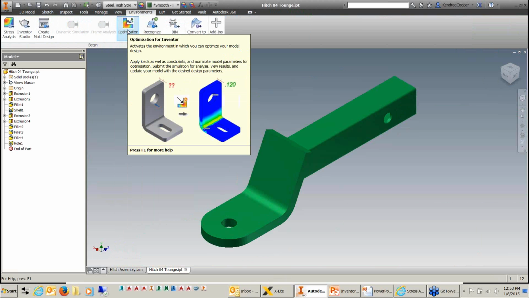So if you know this thing is going to be an eighth of an inch, or you also want to test 3/16 and a 1/4 inch and 5/16, you want to see which one of these is going to be your best fit and have the best weight distribution and the best strength. You can use Inventor optimization, and it is cloud-based.